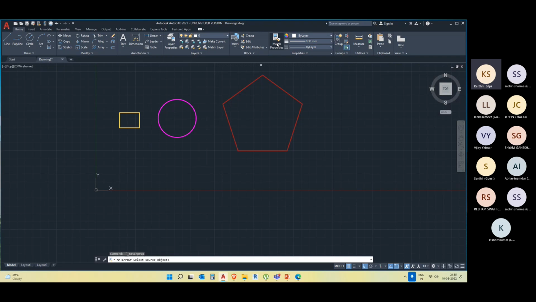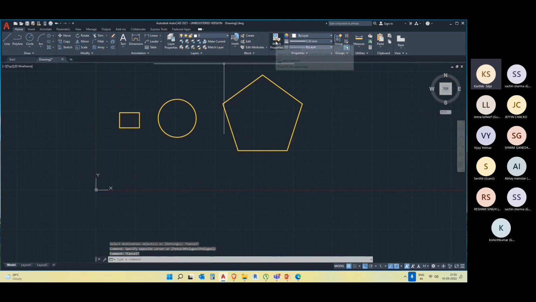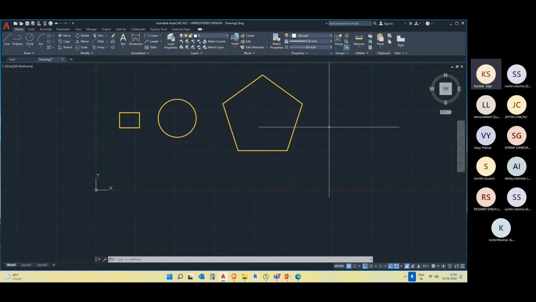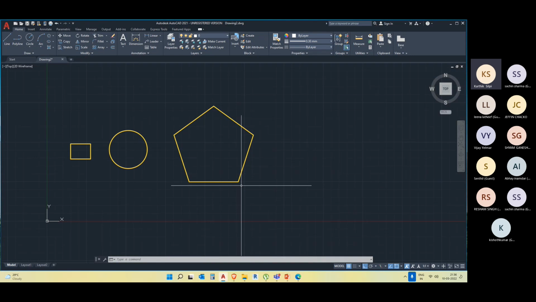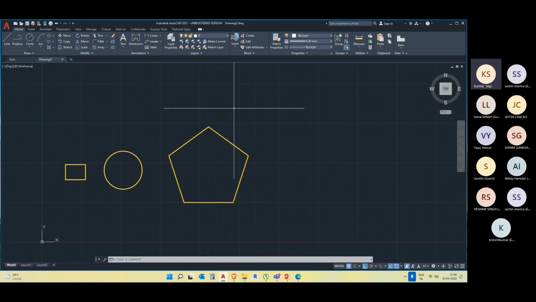What I can do is I can just go for match properties, select this first object, whichever you want to transfer, and click on all the other objects. Automatically you have transferred or shared these properties of this particular element to all the other elements. That is the use of match properties. This comes in handy when you work on something and you copy it somewhere else, or you have to change the colors or line types of others by seeing one color. You can just hit match properties instead of repeating the command or doing the work multiple times. You can go for match properties and select everything at once and change. So that saves a lot of time for you.